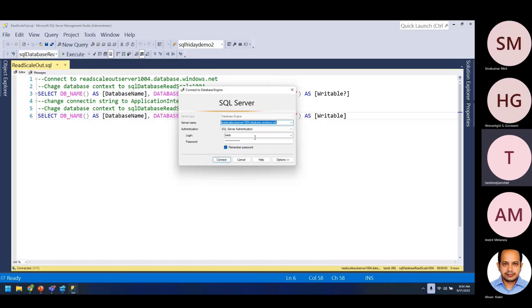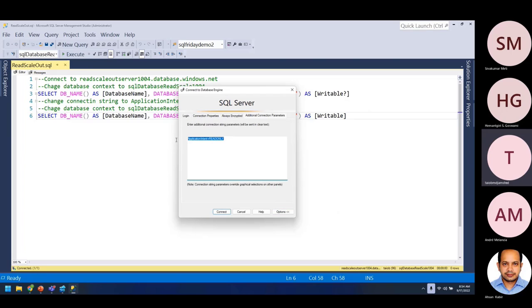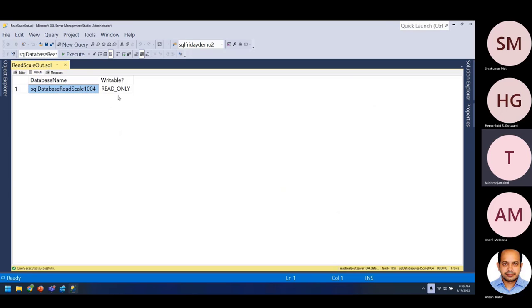Now, if we go to the connection strings, we see that we have this application intent equals read-only. And now, if we execute this, you see the database is in read-only mode. What is that telling us? That now I'm really pointing to a different server than my primary node, because my primary node is read-writable, because I'm reading and writing.